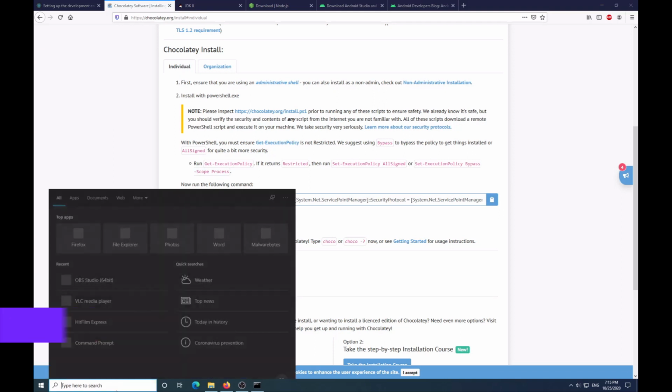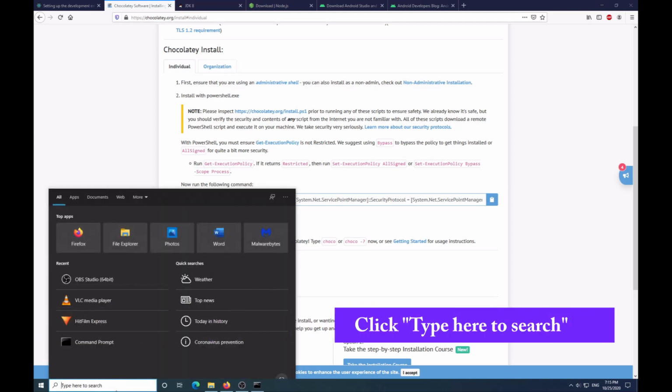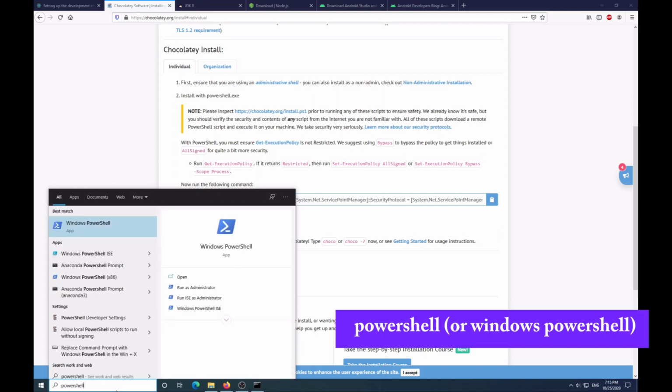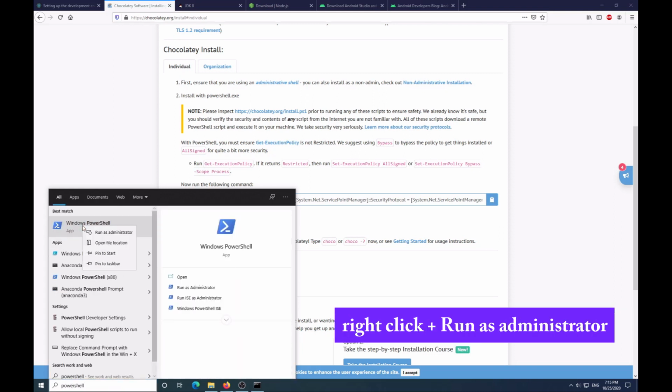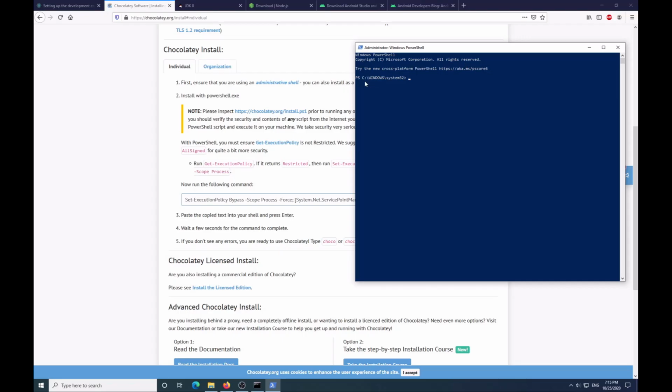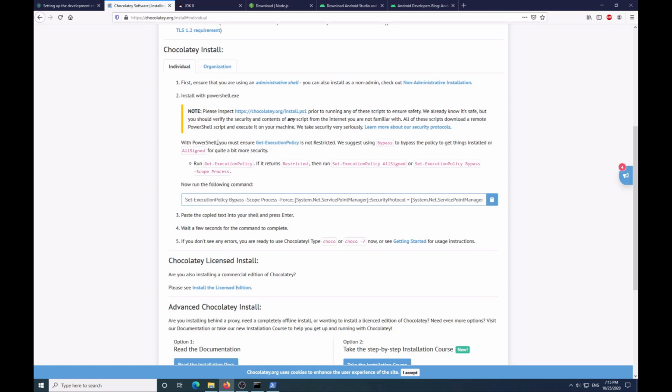Then you need to have an administrative shell. Oh, but they're using PowerShell. So for this you have to type in the search bar in the lower left, PowerShell. It's Windows PowerShell, and then you right click and run as administrator. So see here in the administrator.